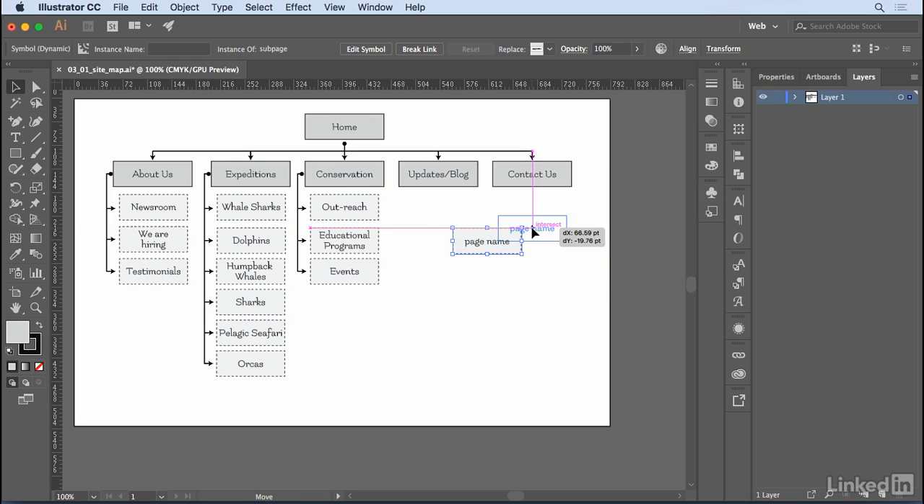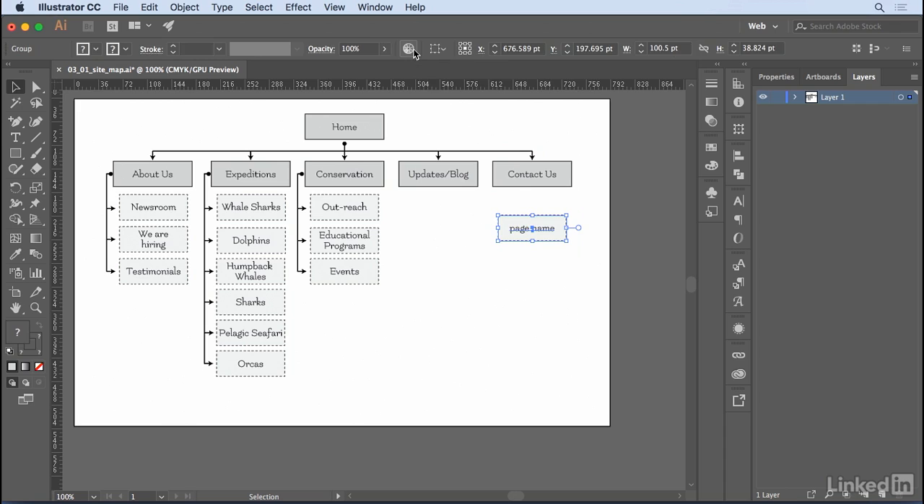If I want to create another sub-page, I'm going to drag it out of the symbol library. Then I'm going to place it where it needs to go, and I'm going to break the link from the symbol because I want to be able to edit the text. So I'll break the link to the symbol, and now I can simply click on the text, and I can type the new name of whatever page this is going to be, like so.